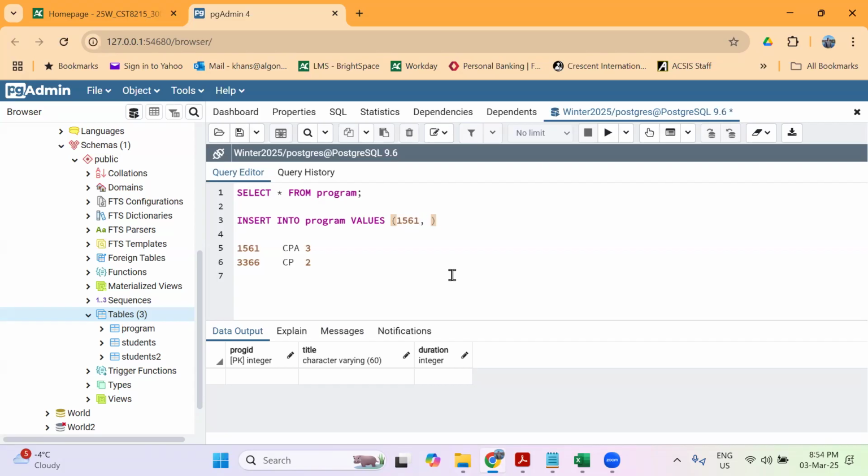Now it is important to know the data types of each column. Program ID is a number, so you write the number directly. Title is going to be character, so you have to put characters in single quotes. And then the third is duration, which is again an integer, so you put a numeric value directly. So if you have a character or date value, it will be in single quotes, and numeric values you just put directly.